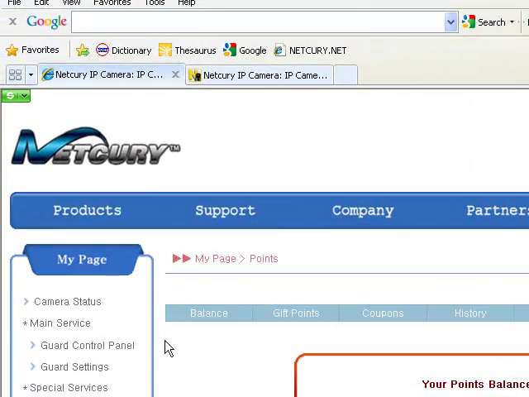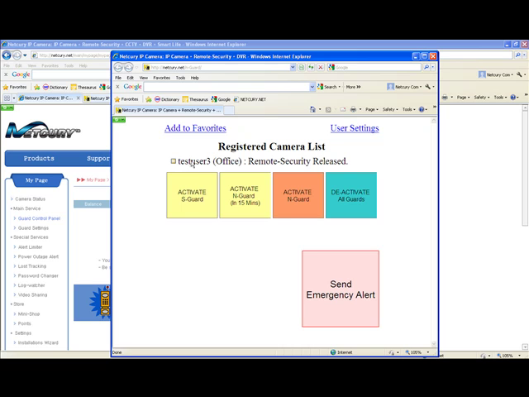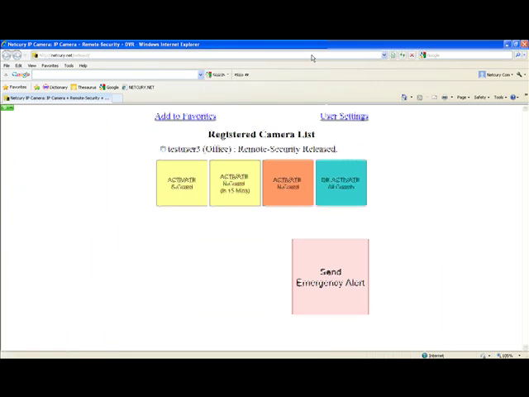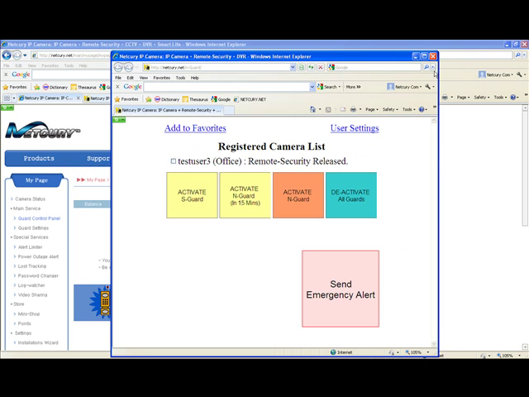Then we're going to take a look at guard control panel. I want you to click on guard control panel on the left side of my page, and then you should be able to see this page right here. From this page you can easily control your guard settings.